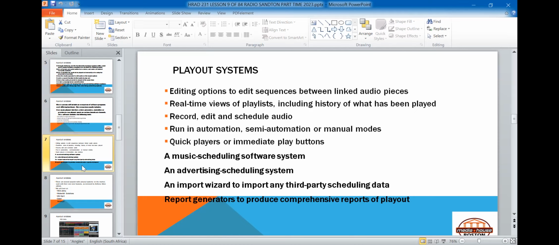So we run in automation, single automation, manual modes, quick players, or immediate playback buttons. So there will be a section within the software where you can customize some quick players.